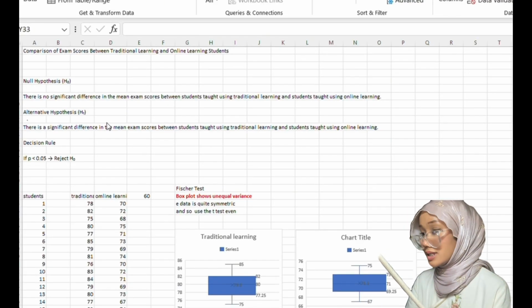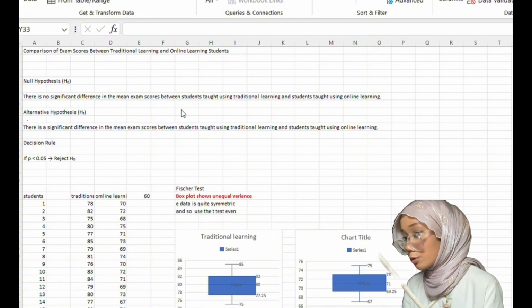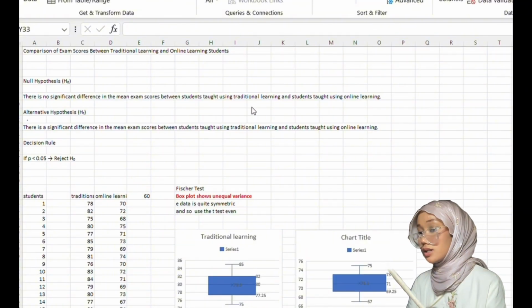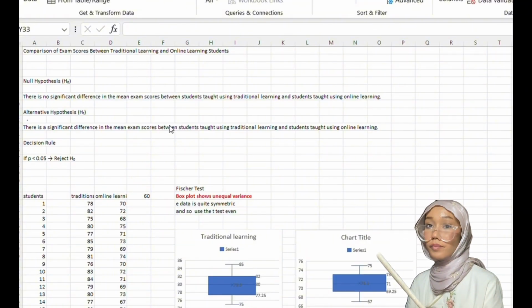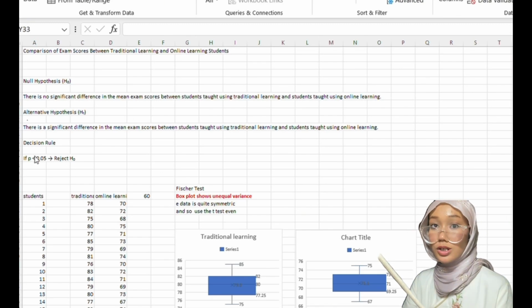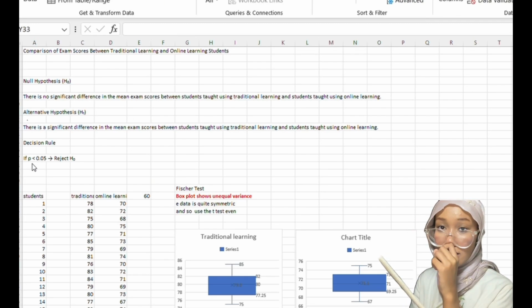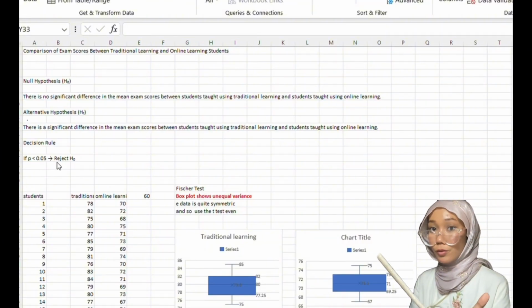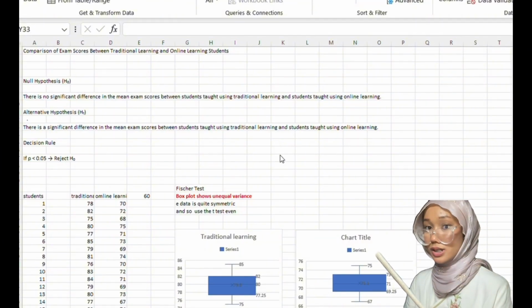So we will test this hypothesis using a significance level of 0.05 as the alpha. We know that if p is lower than 0.05, we reject the null hypothesis.